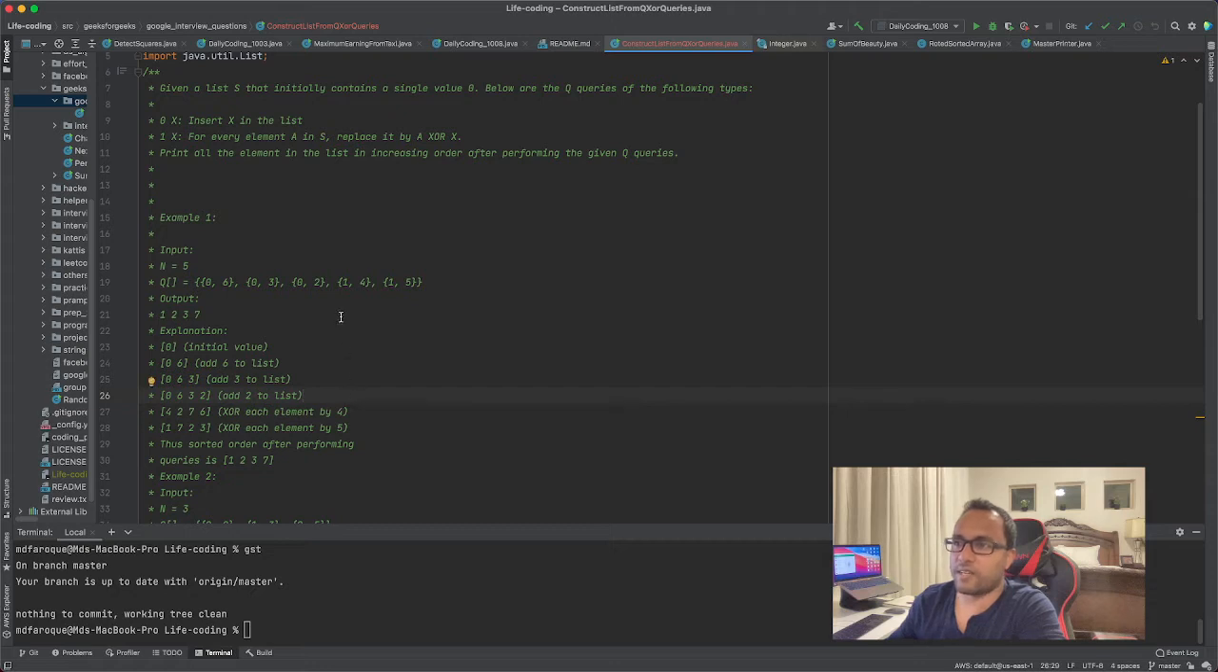Now the interesting part happens. This query starts with 1, meaning that now you have to XOR each of these elements with 4, such as XOR of 4 and 0 is 4, XOR of 6 and 4 is 2, XOR of 3 and 4 is 7, XOR of 2 and 4 is 6.